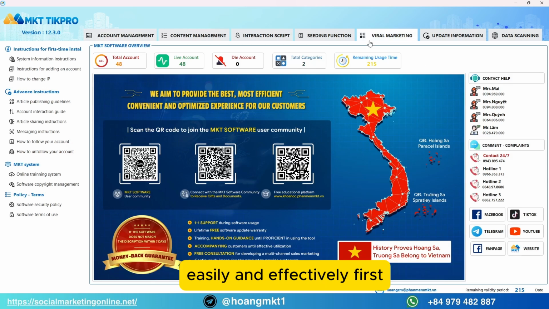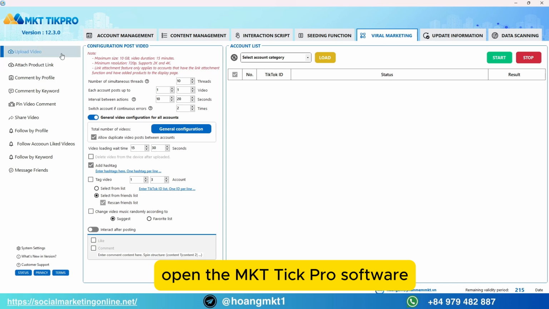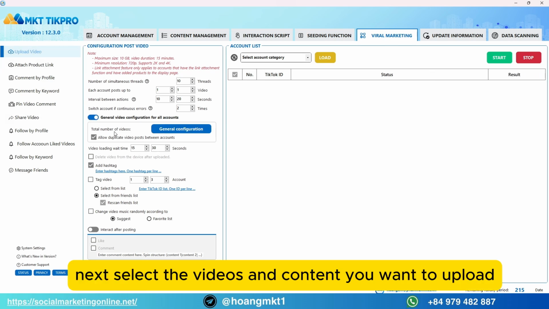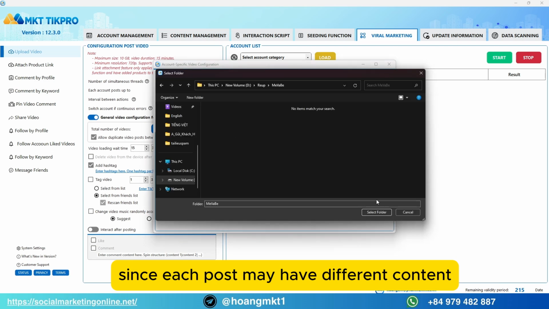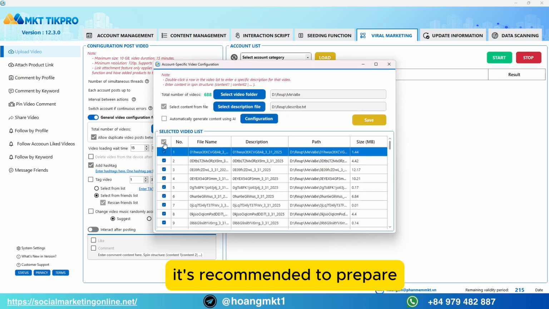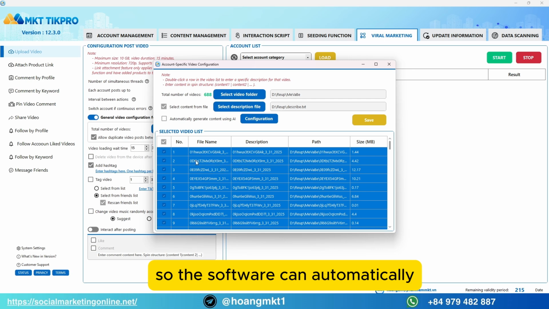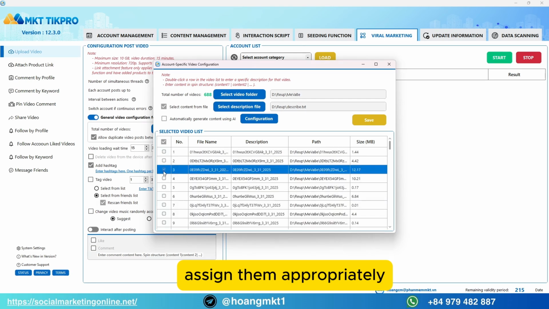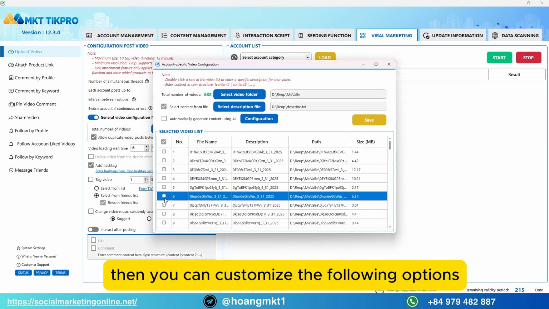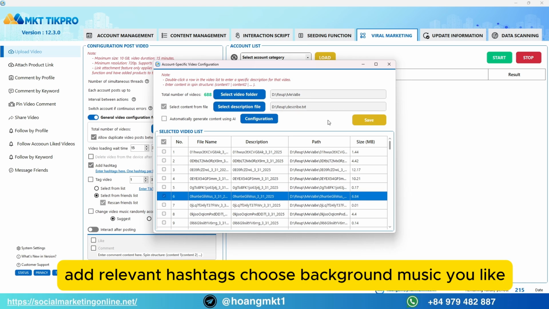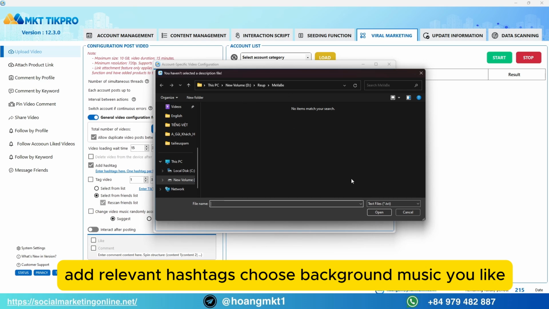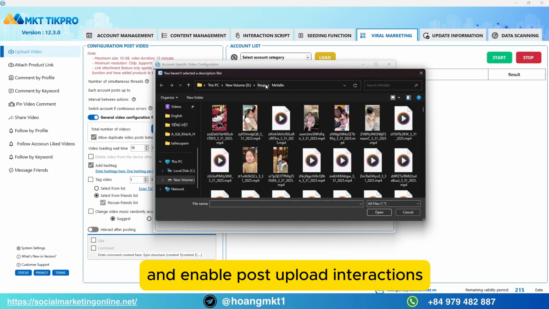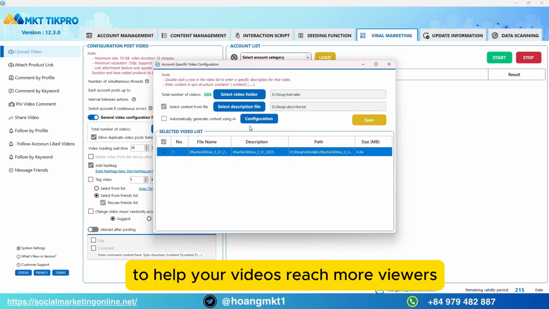easily and effectively. First, open the MKT Tik Pro software. Next, select the videos and content you want to upload. Since each post may have different content, it's recommended to prepare multiple captions in advance so the software can automatically assign them appropriately. Then, you can customize the following options: add relevant hashtags, choose background music you like, and enable post-upload interactions to help your videos reach more viewers.